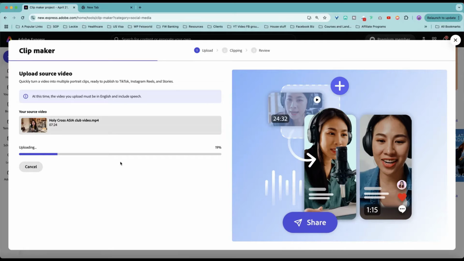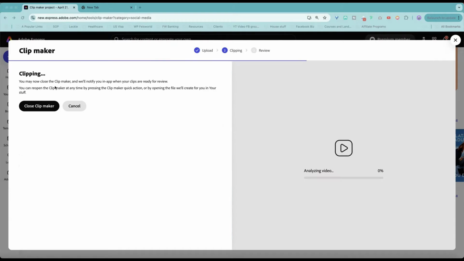Now, one thing to keep in mind is that these vertical clips should primarily have a single person at the center of the content. So it says you may now close, the clip maker will notify you in the app when the clips are ready.